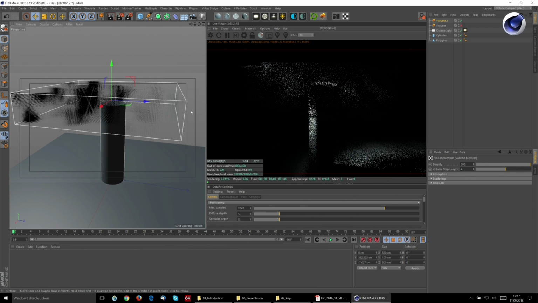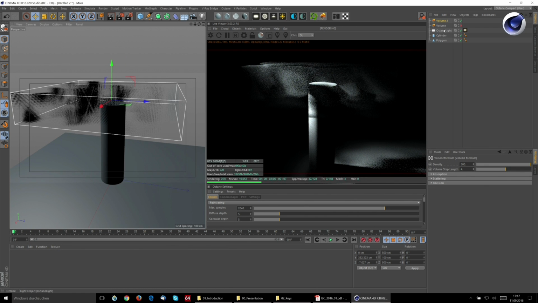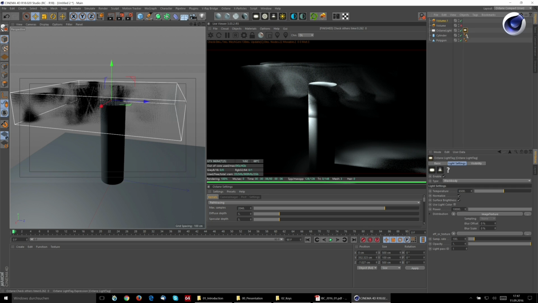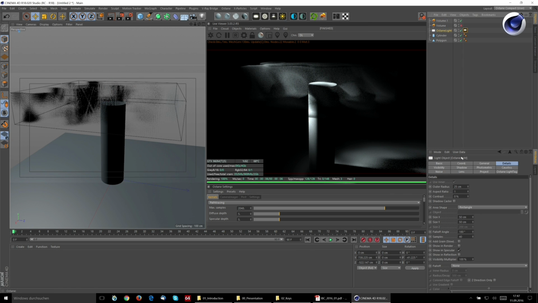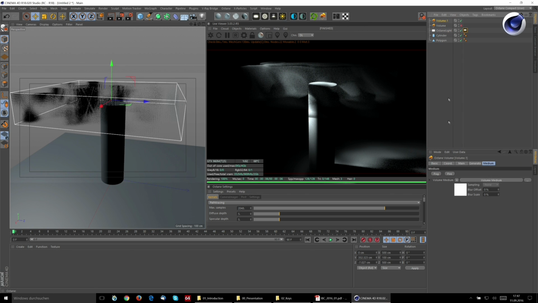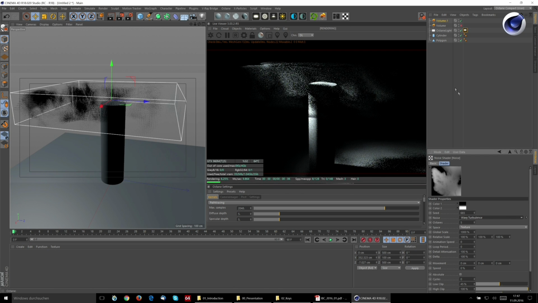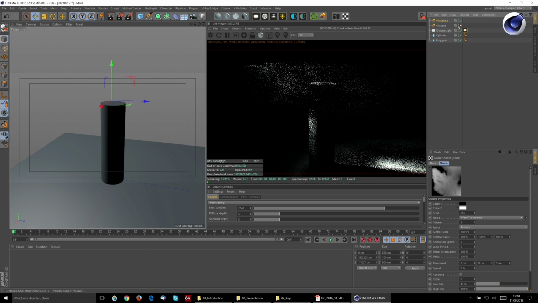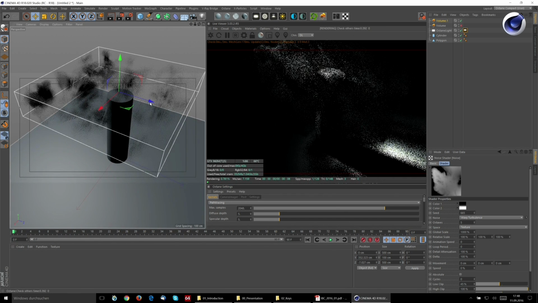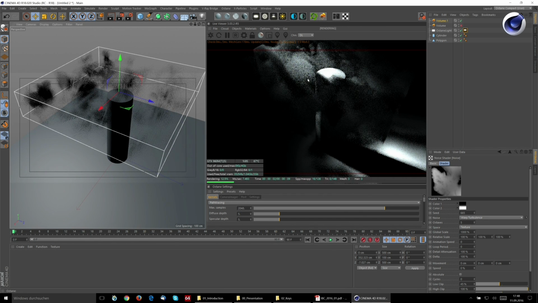Maybe the clouds look too flat. There's not enough detail in the noise. So what you can do is change the noise type. Sorry for clicking around here too often. I want to go to the volume, to the Generate tab, to the noise, then maybe choose wavy turbulence. And therefore you get a more detailed, cloudy look here.